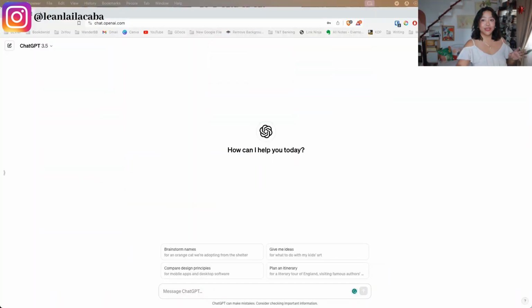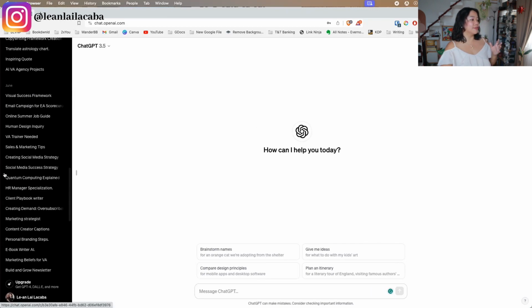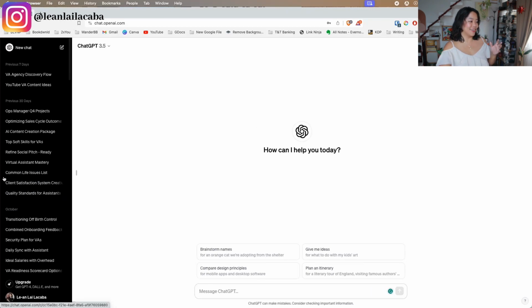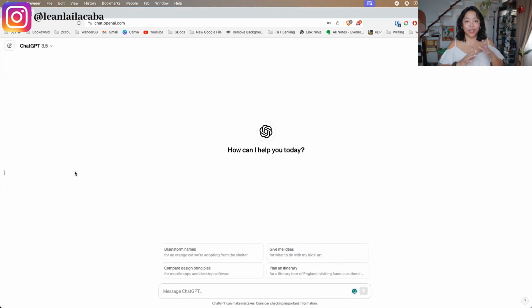On my screen, I just have ChatGPT open. If you've never seen ChatGPT yet, this is what it looks like when you go in and you don't have anything yet. I do have a ton of examples that I've used in the last year, but I want you guys to look at this from a fresh slate.